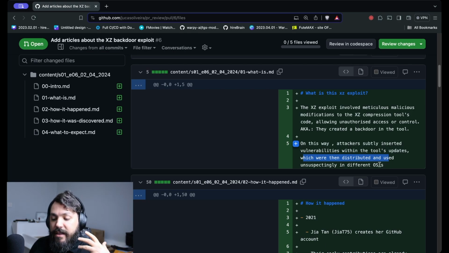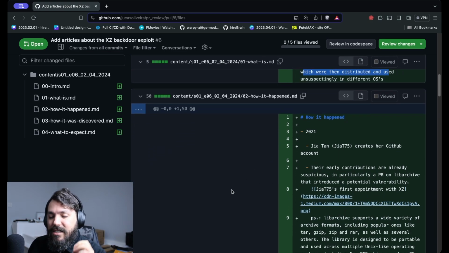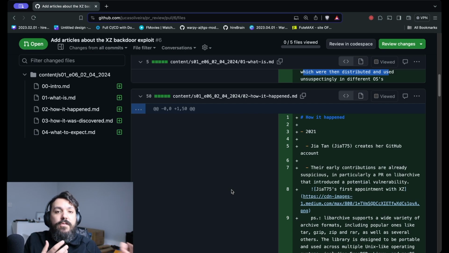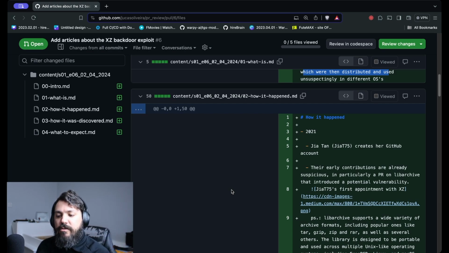Now we're going to discover how it happened, because it was really interesting how the events unfolded. All the information here today I got from people in the cybersecurity community, so I'm going to link some sources in the description so you can go and look for yourself at how this happened.